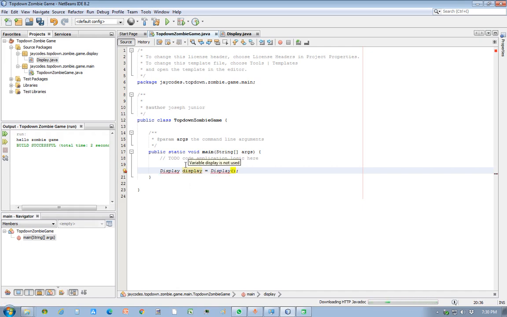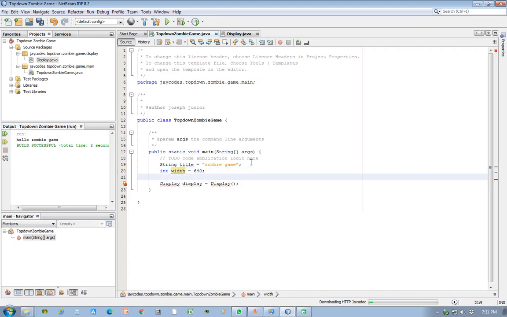So first we're going to have the title of our game. I'm just going to store that as a variable here, title, and we can just call it top-down shooter, ZombieGame. Then a string, and int width equals, let me go with 640, and the height equals 480.